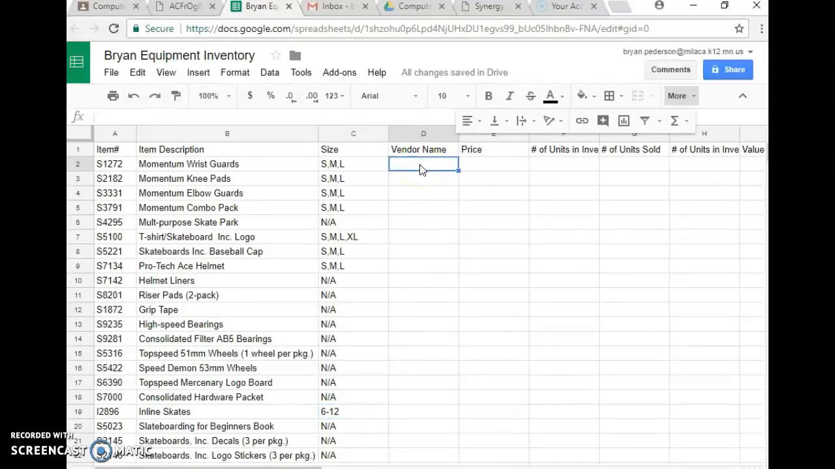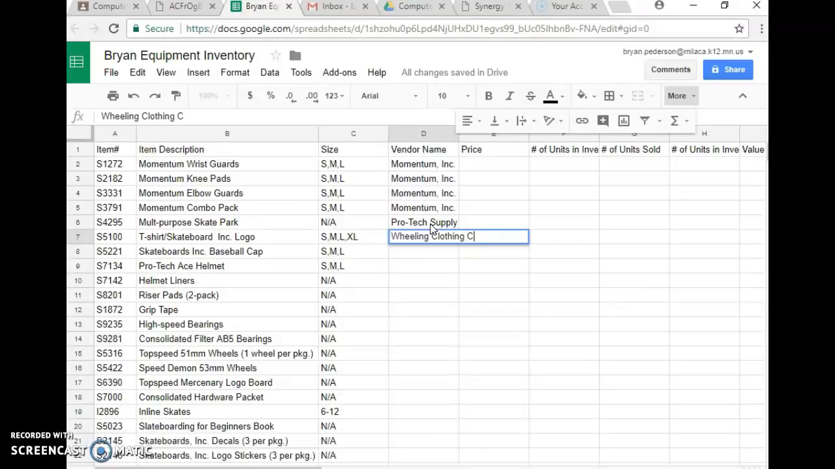Vendor name wants the first one to be Momentum, comma, Incorporated, period. And I forgot the caps lock was on, so I have to delete it all, turn the caps lock off, and type Momentum, comma, Incorporated, period. Okay? And it wants that for the next three down, so I'm going to autofill down three more because it's faster. Then it says Pro Tech Supply, and then Wheeling Clothing Company.